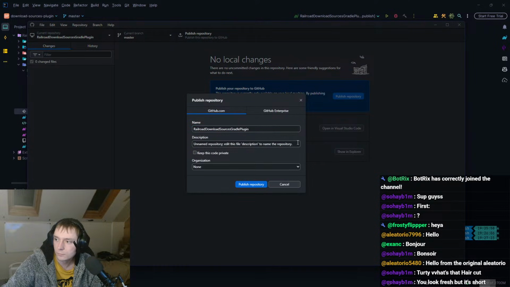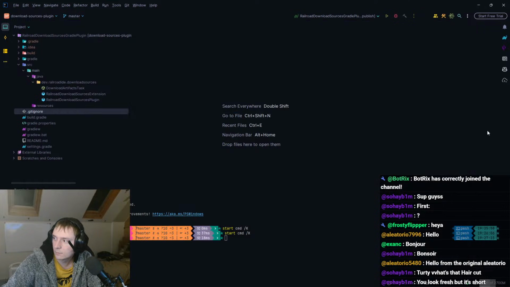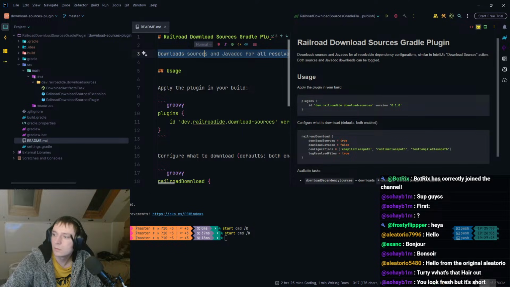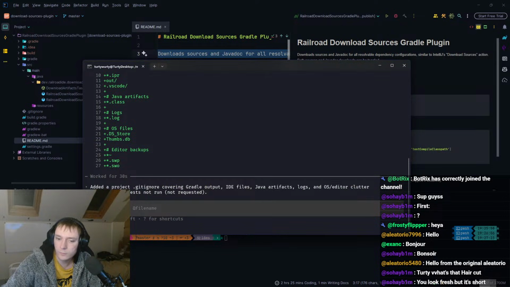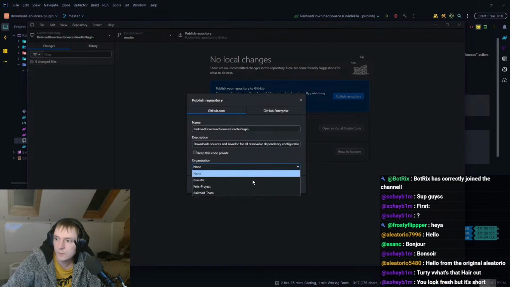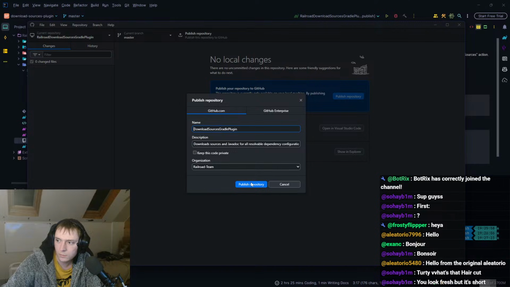So, don't know where this has come from. Interesting. Do I have in the README a there you go. That's what I was looking for. Nope, not that. This. This does need to be in Railroad Team though. And I'm kind of tempted to just call it Download Sources Gradle plugin. Let's do that.